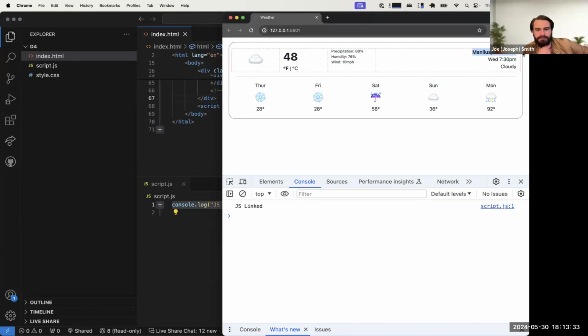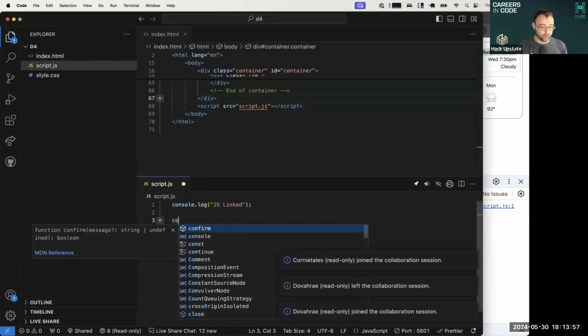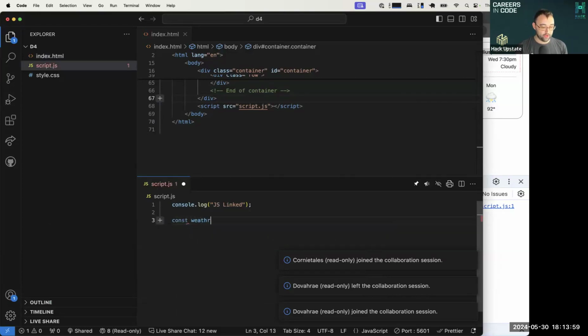An object. Now, you may have been thinking an array. An array is fine, but an array is just a list of data, right? That's more of a to-do list, where there may be 0 items, there may be 100 items in this list. But because we're grouping it all together, we're going to start with an object. So in our code, we're going to say const weatherData, and we're going to start with an object.